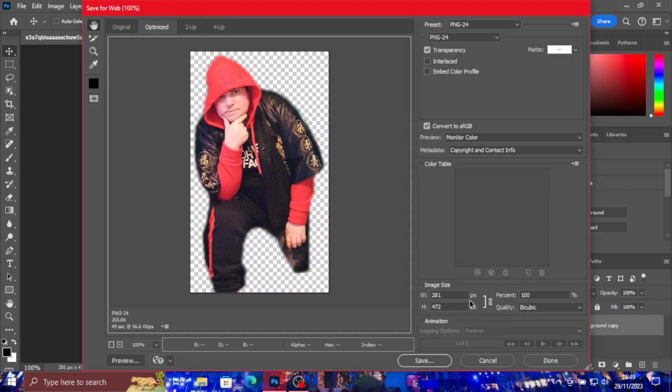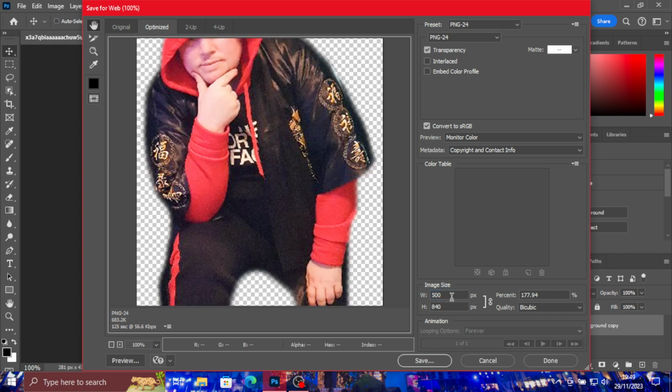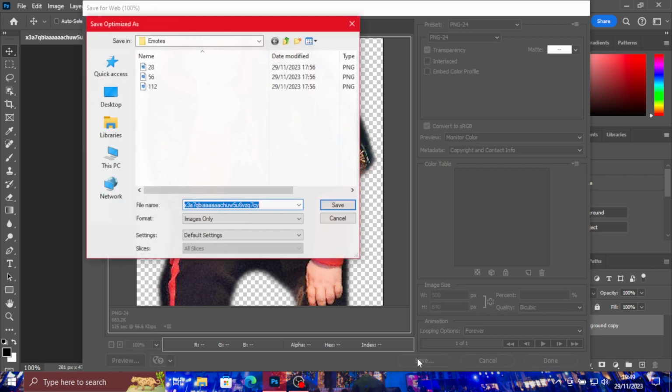And you can select your pixel size here. So basically, let's say 500. This is to resize the image. This link here, you can click the link to set a custom width and a custom height without it being a fixed height and width. And you can click save.